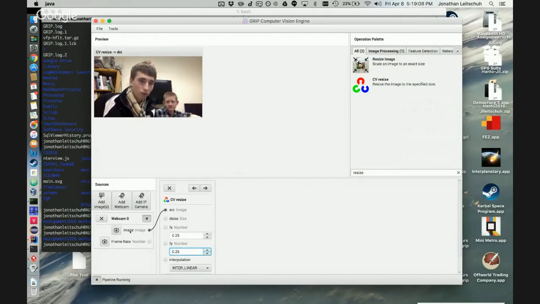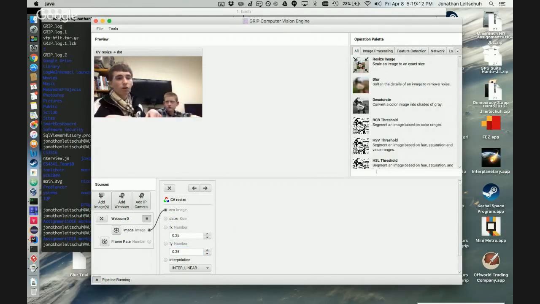Webcam is the source. It's feeding into a resize operation. This is calling OpenCV core code under the hood, and this is all Java. So it's OpenCV in C wrapped with a Java library.